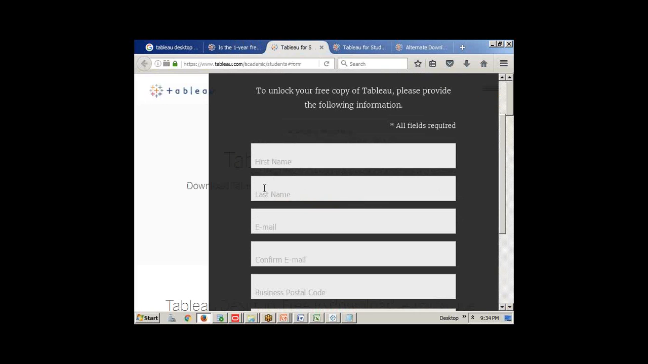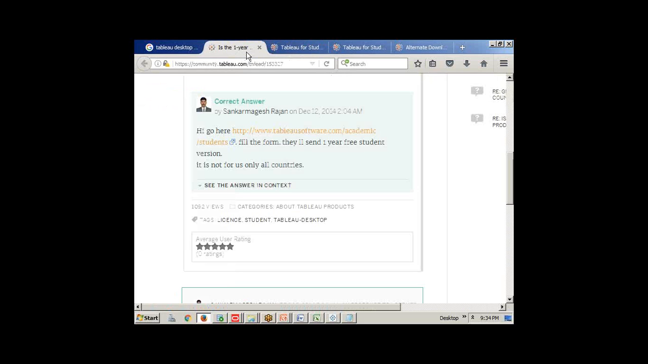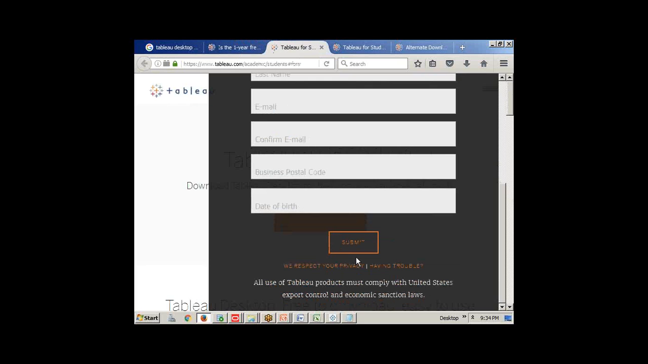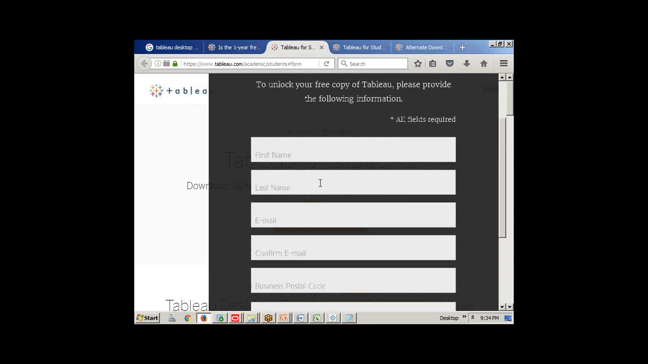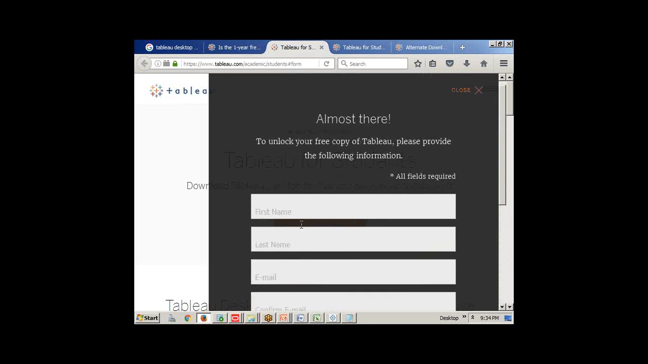For some reason this form has changed, sir. I am not sure. I will give that exact link. Generally, we have to go here and fill the form. It is going to ask you to browse your ID card and everything we have to provide here. Okay, those options are not coming. I will give the exact link. If anyone has a student ID card, they can have 1 year of the license.